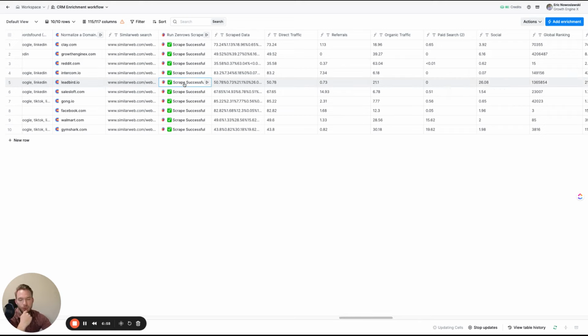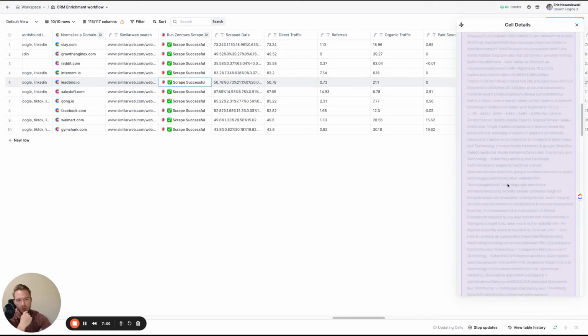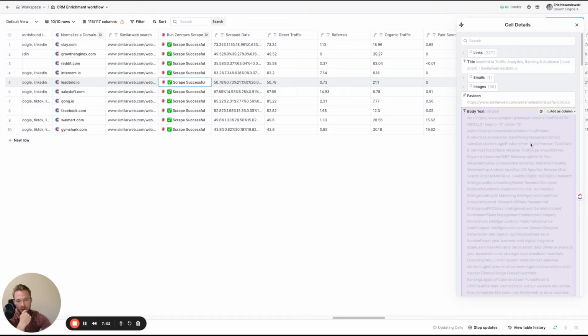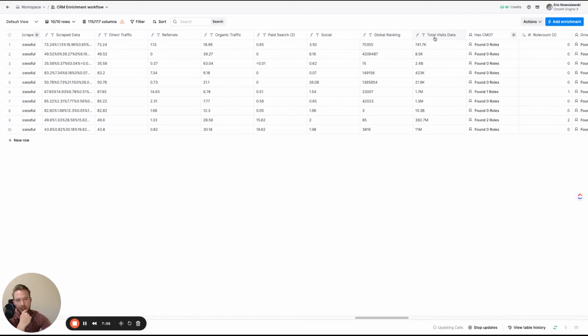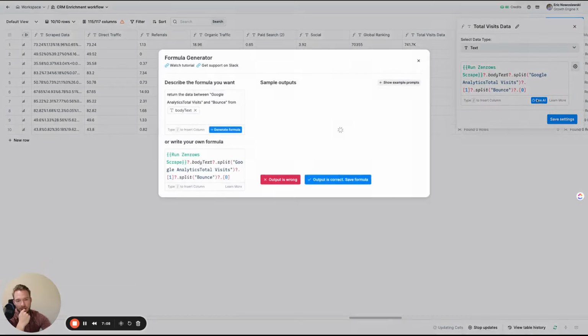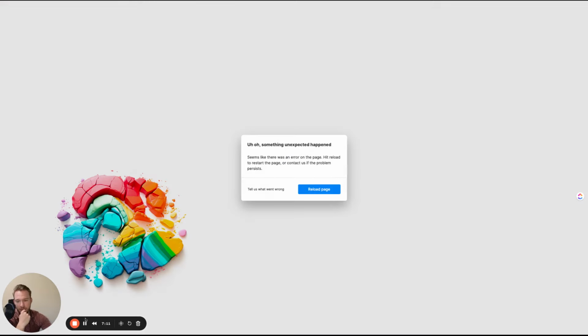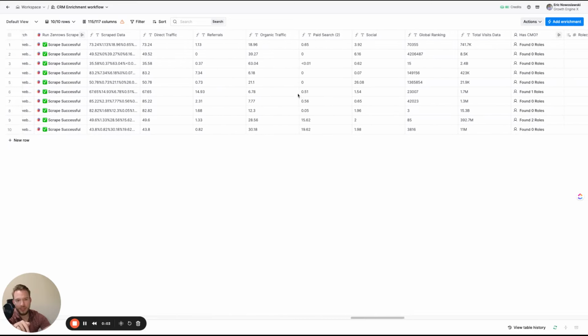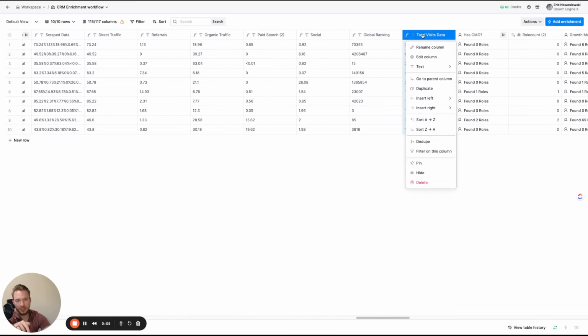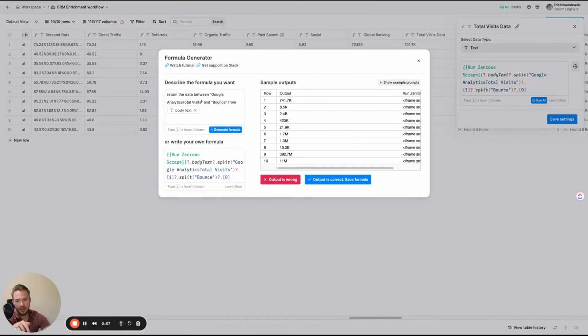And so now, for some reason with Zenrows, you can't use their auto parse feature for this, which is kind of annoying. So what we had to use is formulas to grab all of this data. So see how in this formula... And we're back. So all we did here is we just see the total visits, and then we just click use AI, return the data between Google Analytics total visit and bounce from body text.